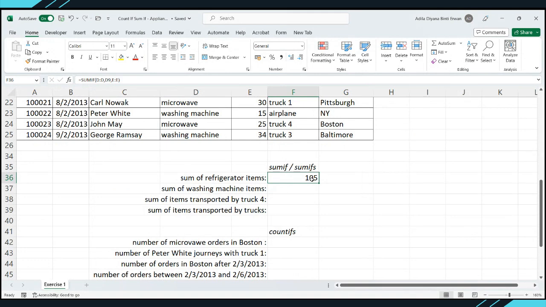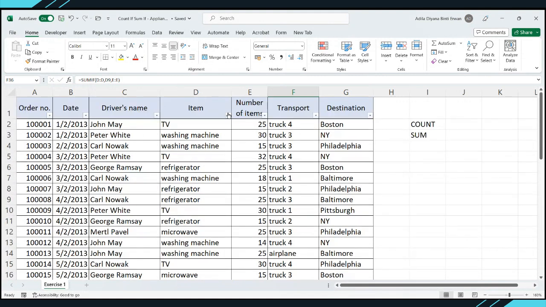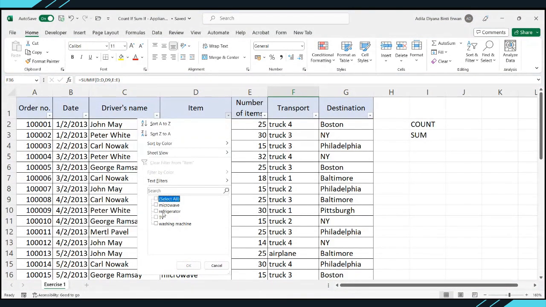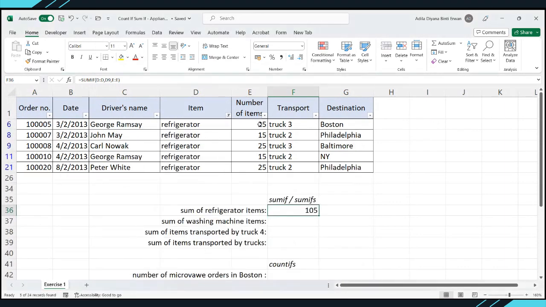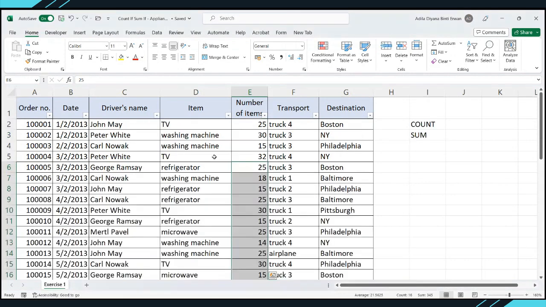So what if you are doubting your formula? What you can do to double check is, let's say you are not sure whether your formula is correct, click only on refrigerator and sum it together. You will still get the sum of 105 for refrigerator. So your formula is correct.